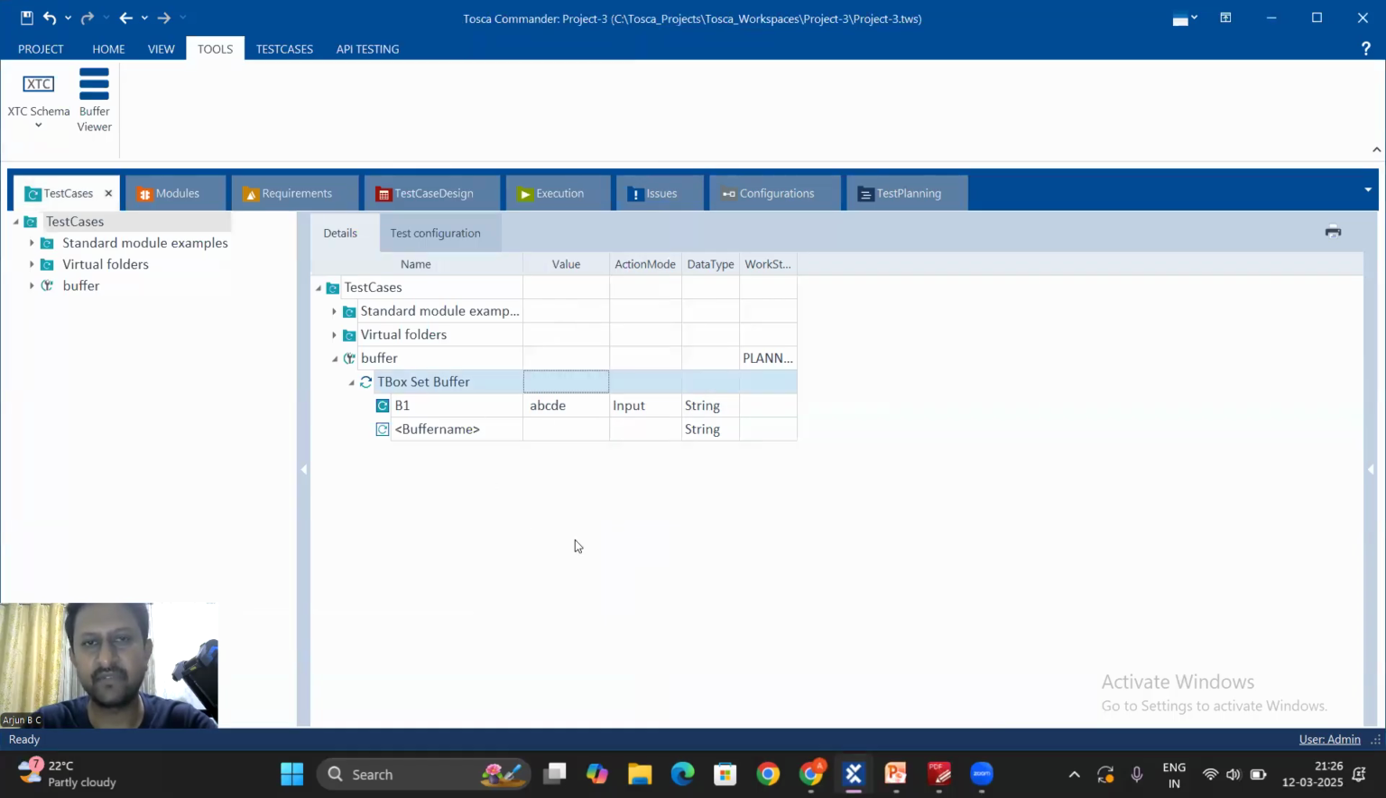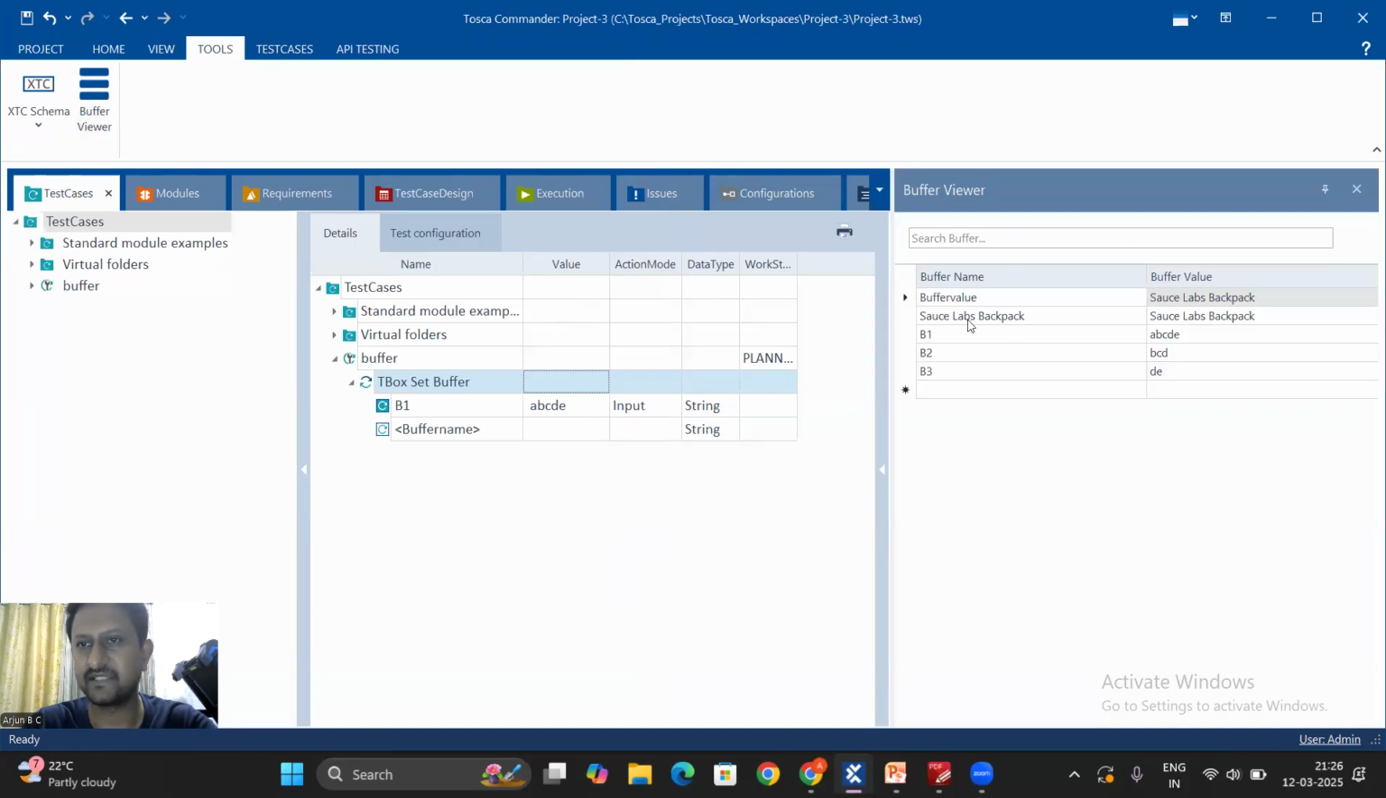We can also view the buffer under Tools. You can go to Tools, then click on Buffer Viewer. Here you can see all the existing buffers. Just now we created the B1 buffer with the value ABCDE. You can see here B1 with the value ABCDE. So this is how we can set the buffer value.